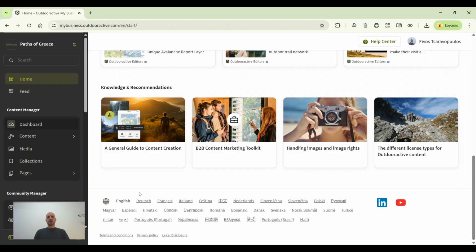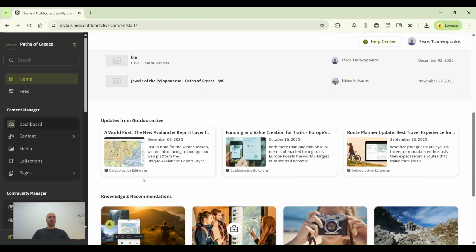As we're going to see later, you can also translate automatically each content, but the very first content that you're going to insert should be in the language of the platform. We're going to keep using English here.